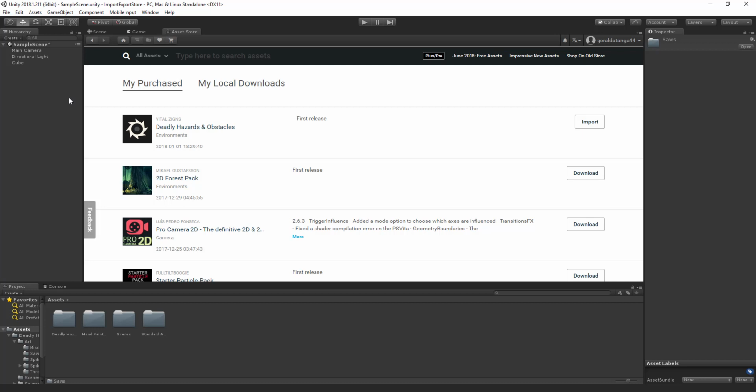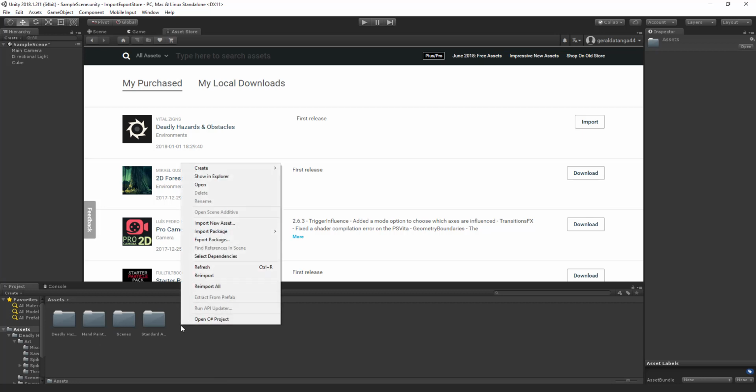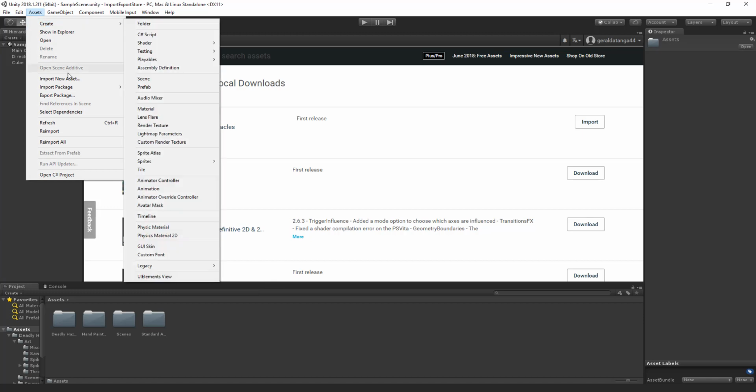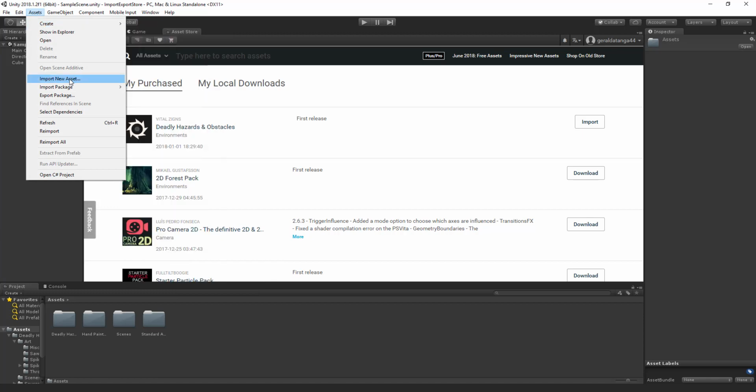All right, so the last thing is to get things that you may get from an artist or from the internet, or it could be a picture that you took that you want to use for your game. It could be an array of different things. So what I want to show you guys is how to get an asset into your game. We can either right click here and go to import new asset, or we can go into the assets menu and go to import new asset.